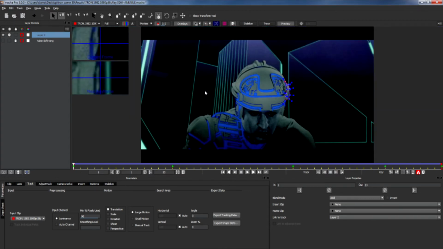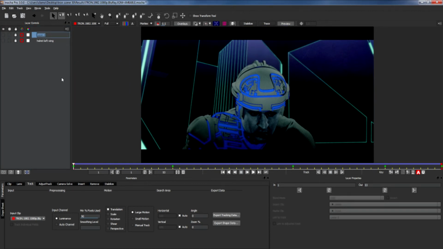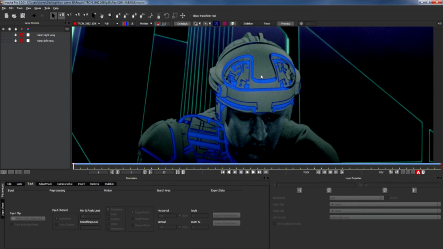Okay, now that we got that one done, you go ahead and lock that layer, turn off your tracking. You can turn off the spline if you want, you don't have to, and then make sure you name it. Okay, now that you're done with the wings, you can go to the helmet.